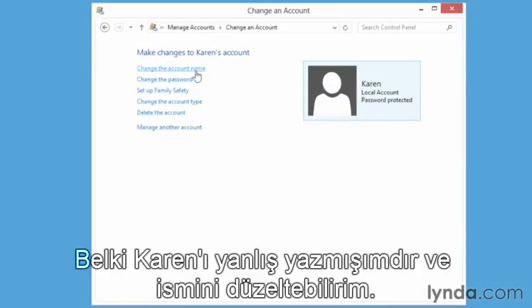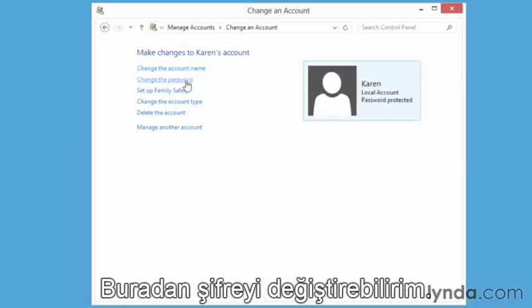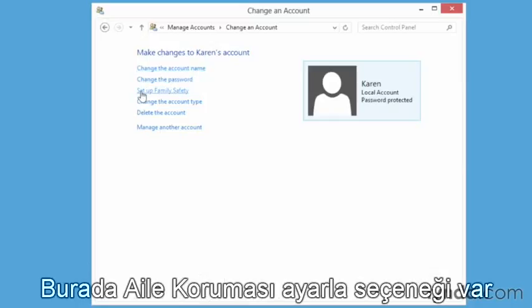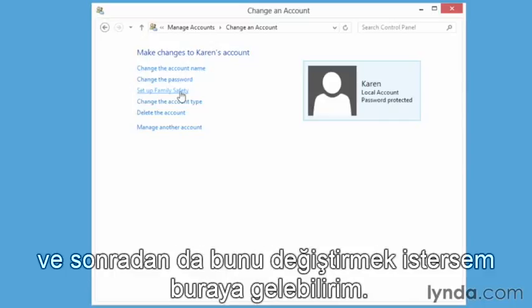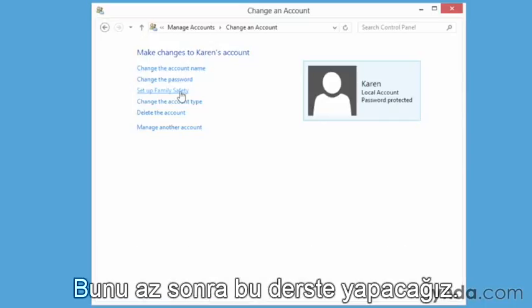I could change the name. I could change the password from here. There's access to setting up family safety. So maybe initially I didn't choose it as a child account, so I didn't get to set this up. I can come back here at any time and do it. We will do this a little bit later in this chapter.